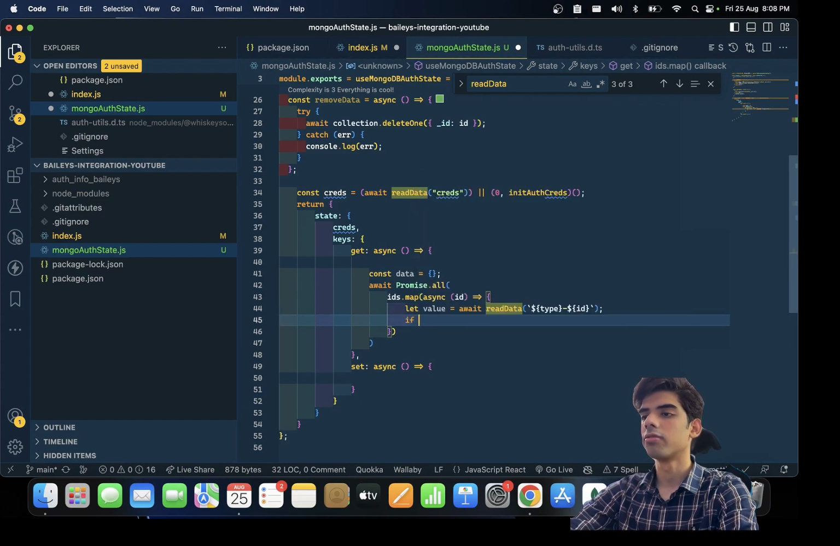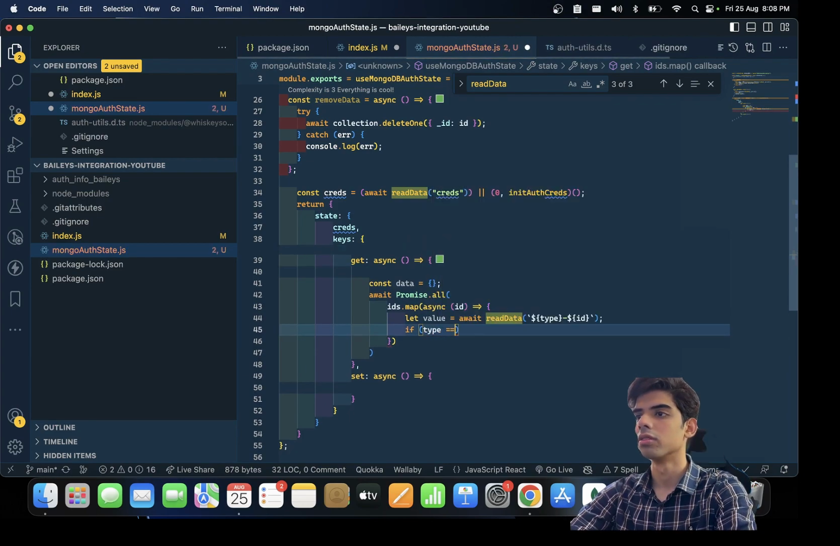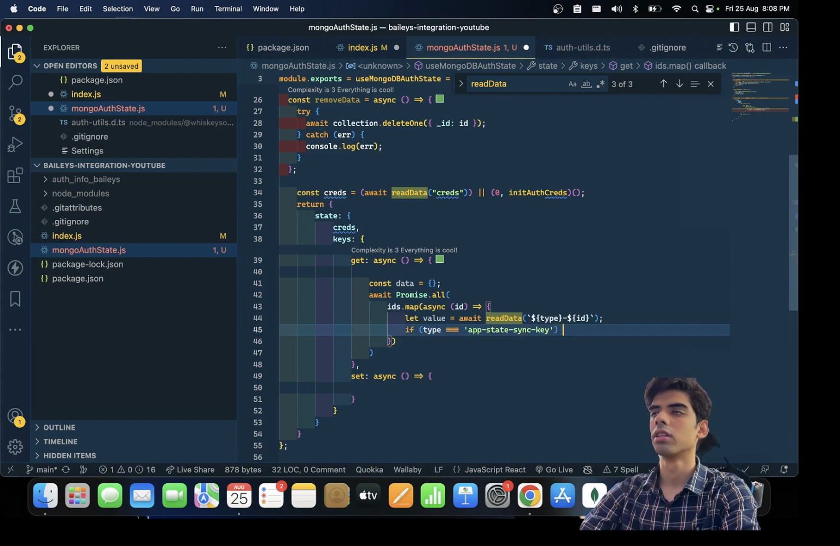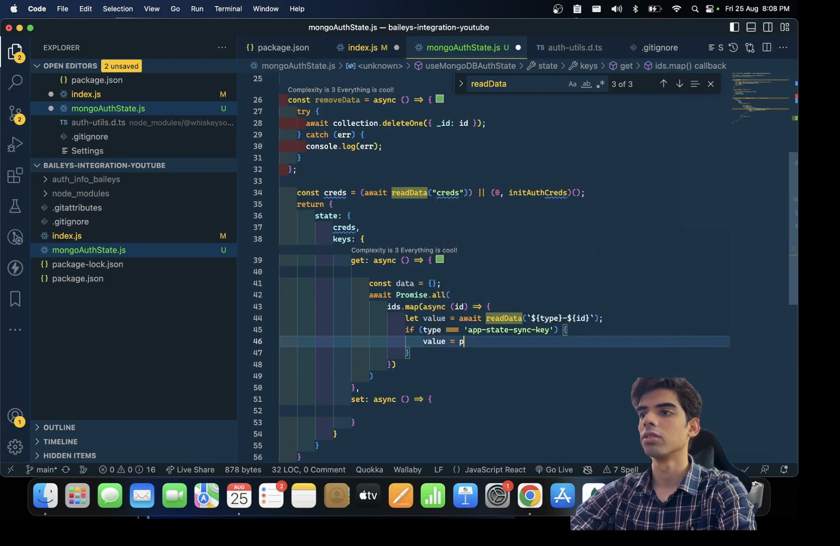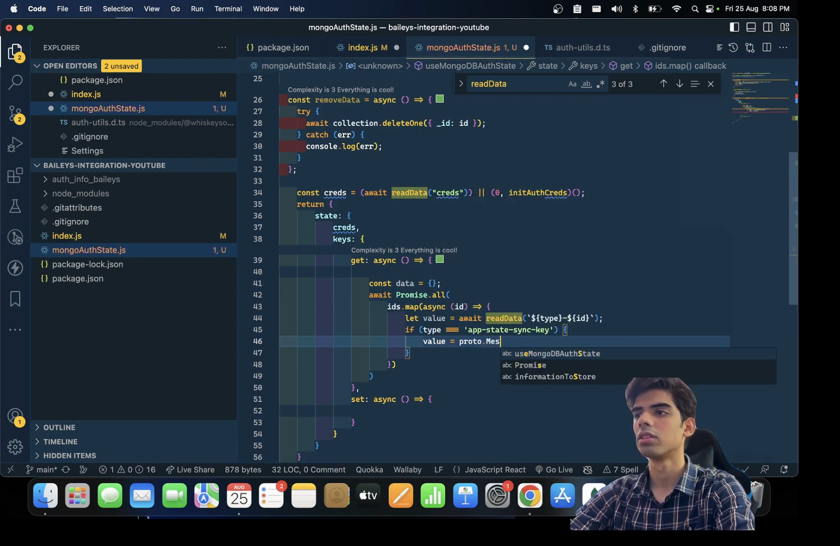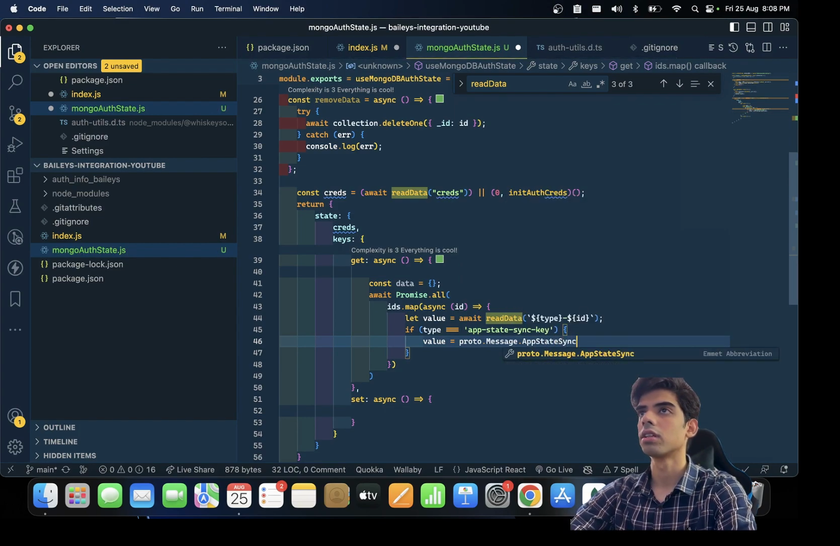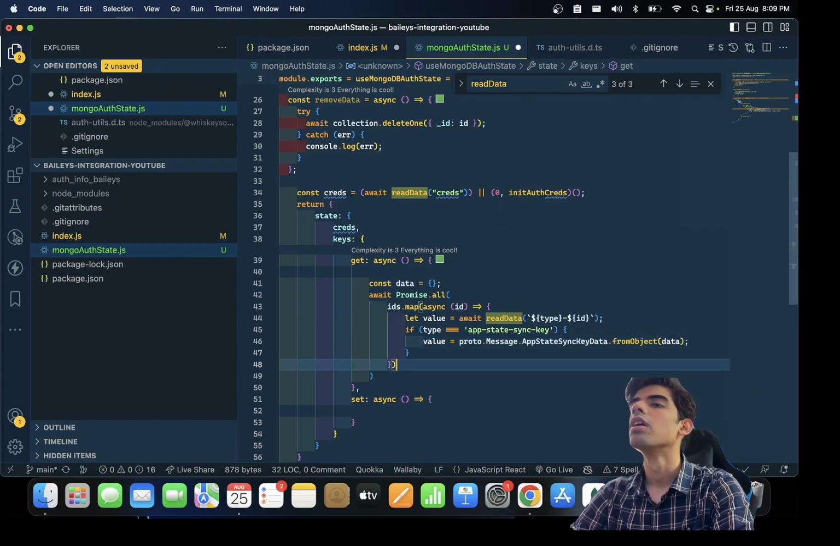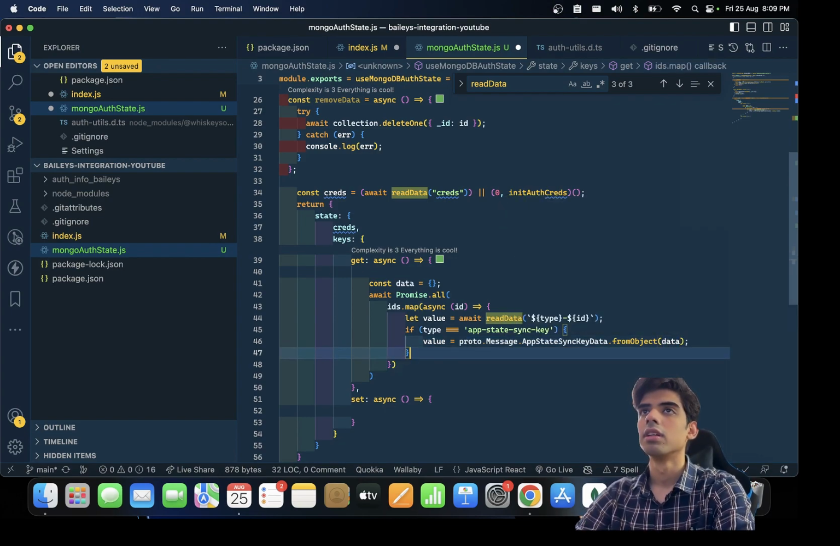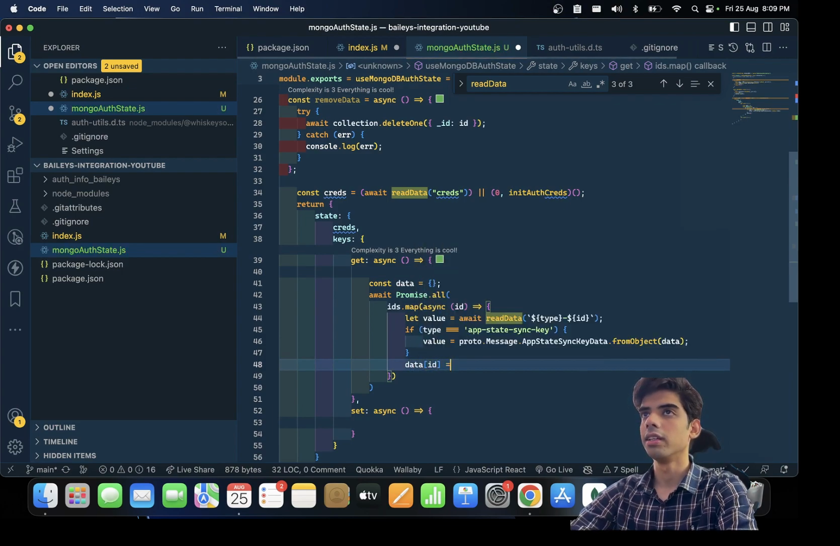And I'm gonna write if type is equals to app state sync key, then value is equals to proto dot message dot app state sync key data from object. Yeah, and then after that, data hyphen id is equals to value.